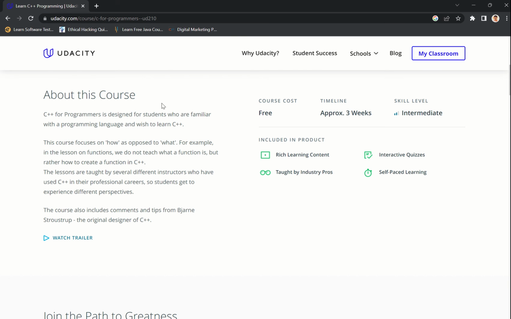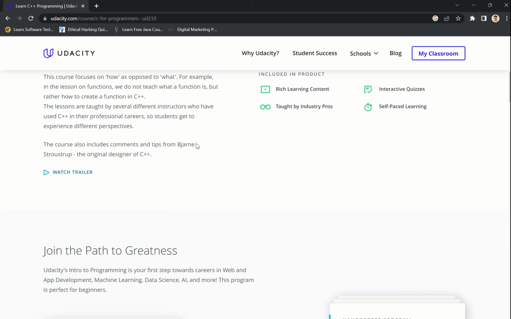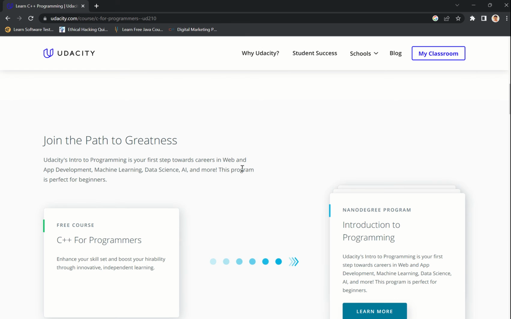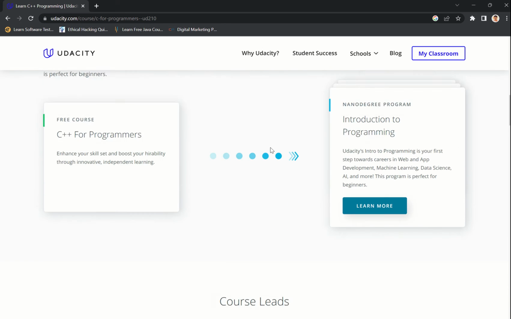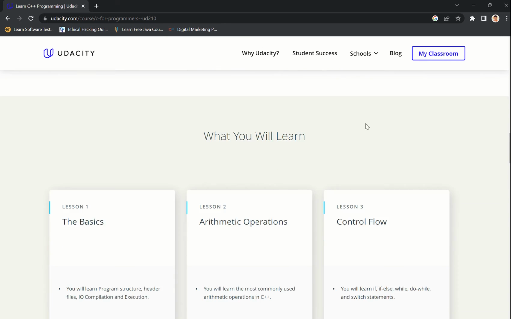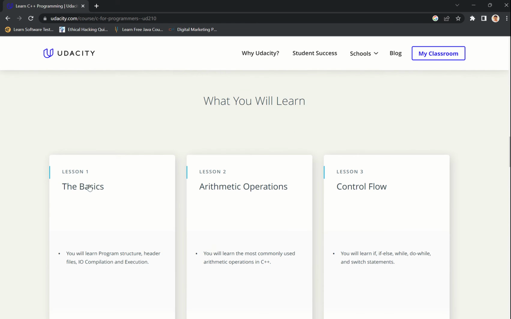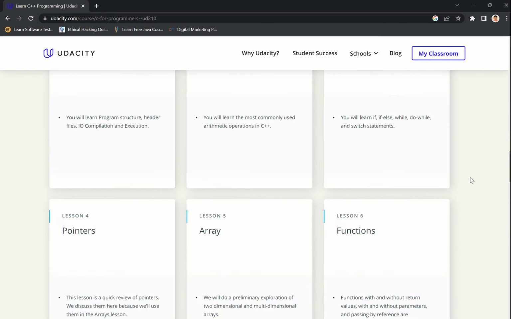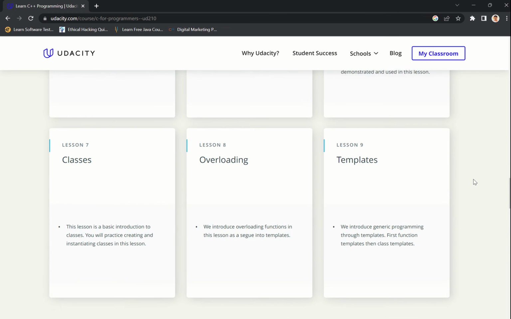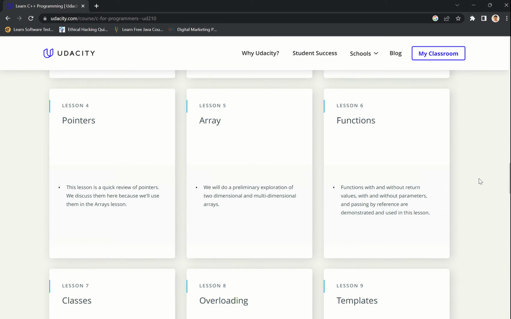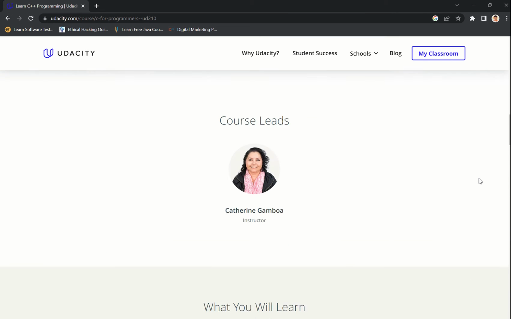This section is about this course. You can just read the section. It will give you the basics of C++ and what the course is going to cover. If I go down, you can see she is the instructor. And if I go down, you can see these are the lessons which will be available with the course: basic arithmetic operations, control flow, pointers, arrays, functions, classes, overloading, templates. These are the lessons which will be covered in the course.